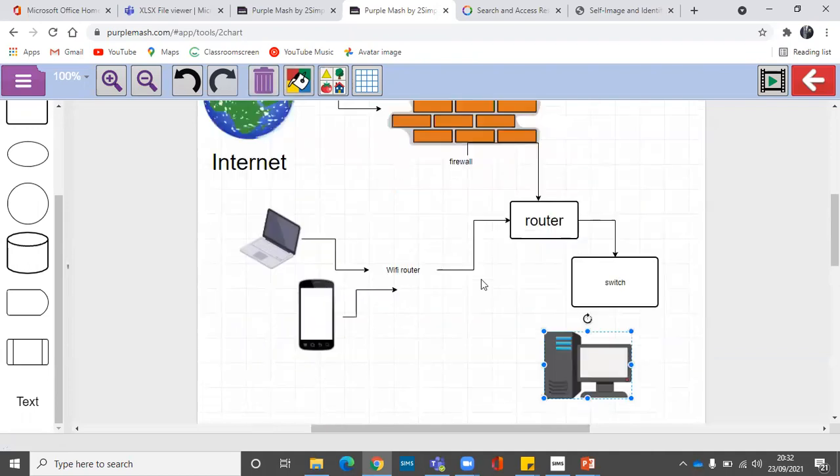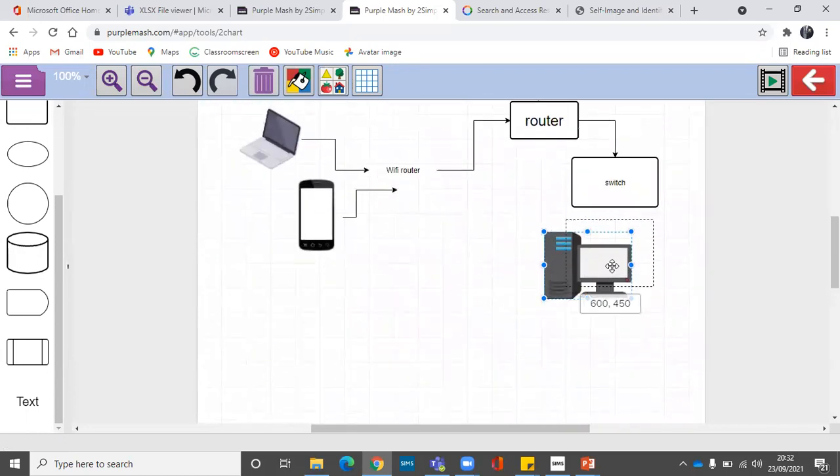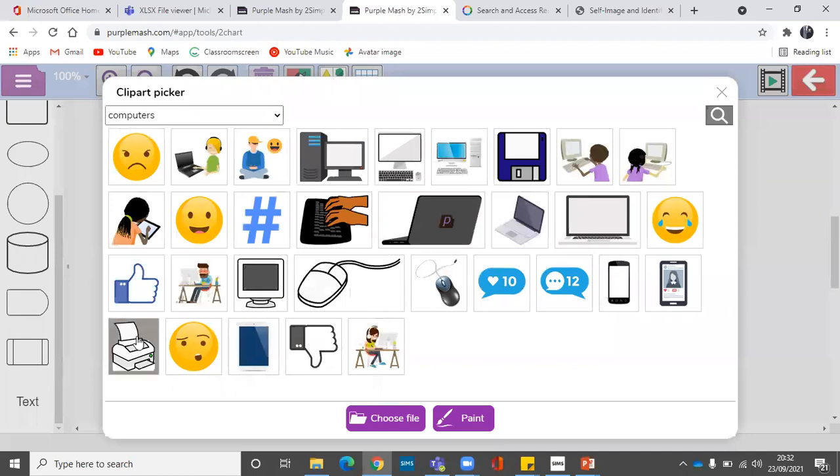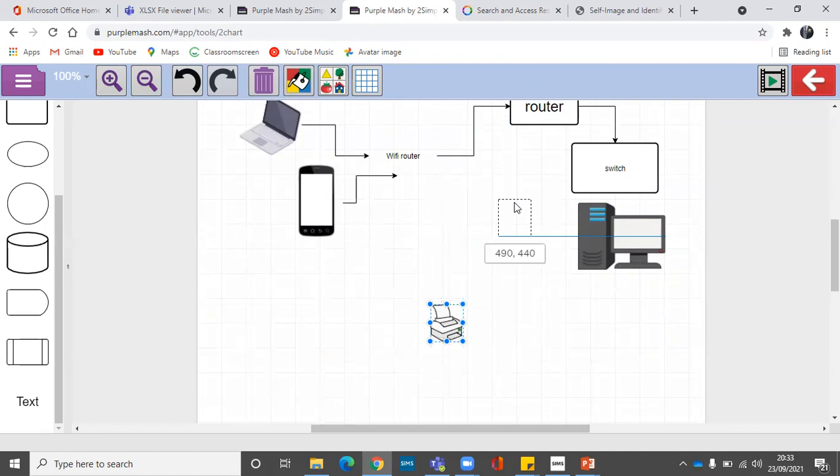Where's my printer gone? Oh, it's disappeared. I'll get another printer. But you can start to see that we can start to create this image of all the different networks in our school. And there's a printer.